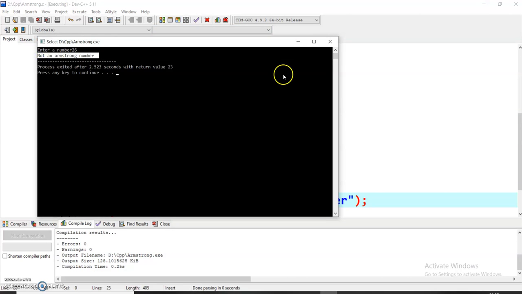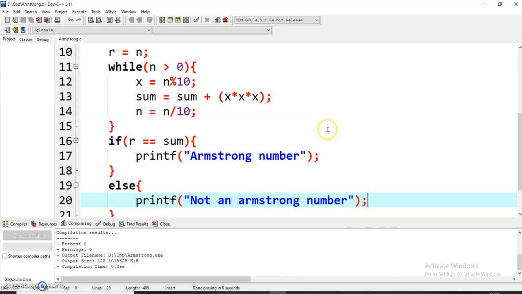So you can see how easily you can write a program and check whether a number is an Armstrong number or not.